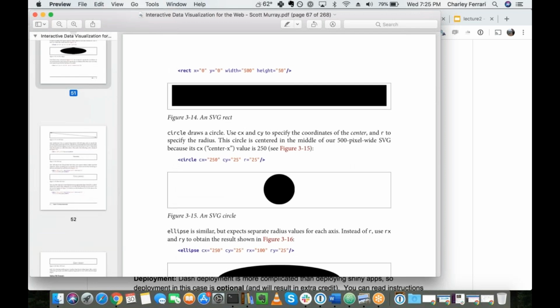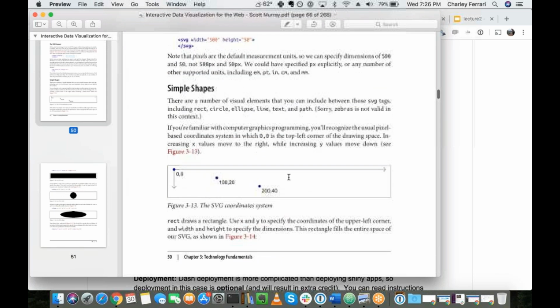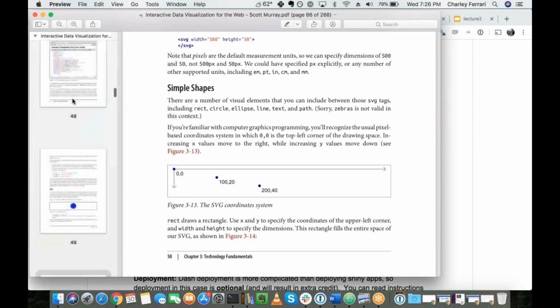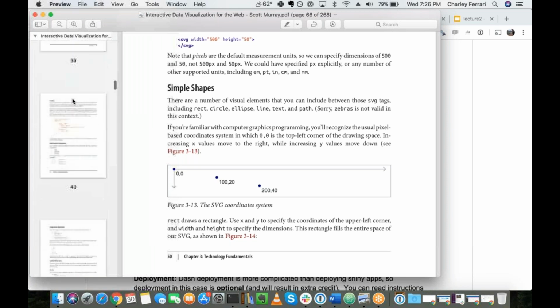So basically, this is still using HTML. If I had put something like this in HTML, I would end up with a circle of a certain radius. And then this is going through how to draw with SVG, and then a lot of other intro web material.